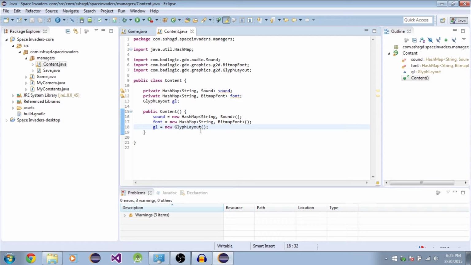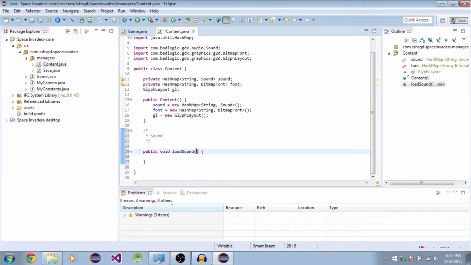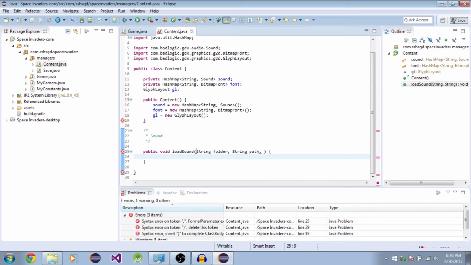Okay, so now we're gonna do our sound stuff. So public void load sound takes in a folder string, path, which is a file name, and string key, which will be how we will be getting to this object. Oh, oops. It got erased for some reason.